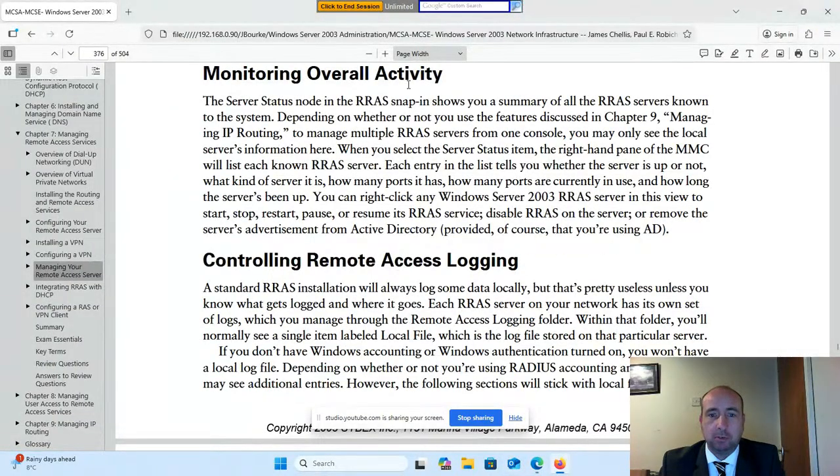Okay, monitoring overall activity. The server status node in the RRAS snap-in shows you a summary of all RRAS servers known to the system, depending on whether or not you use the features discussed in Chapter 9, managing IP routing. To manage multiple RRAS servers from one console, you may only see the local server's information here. When you select the server status item, the right-hand pane of the MMC will list each known RRAS server.